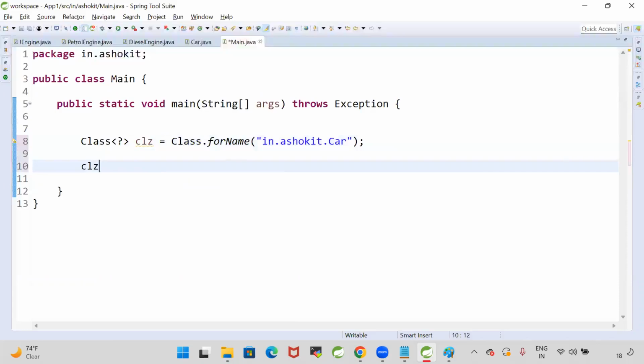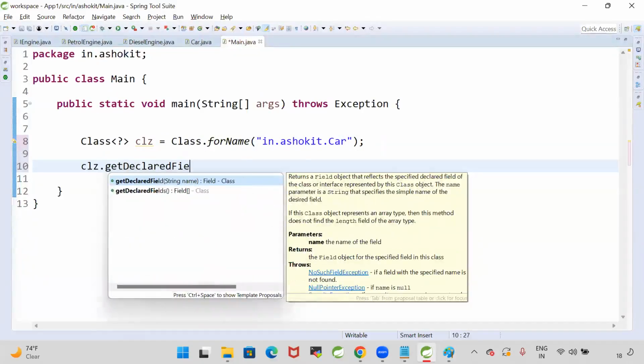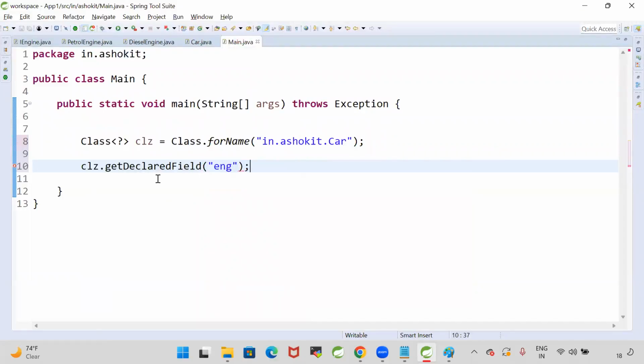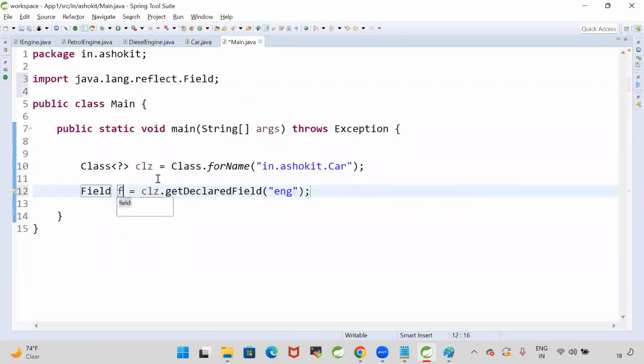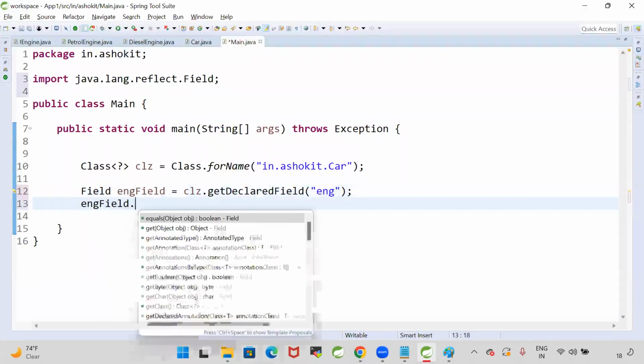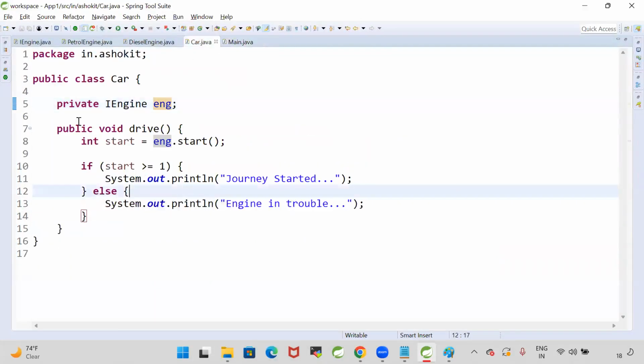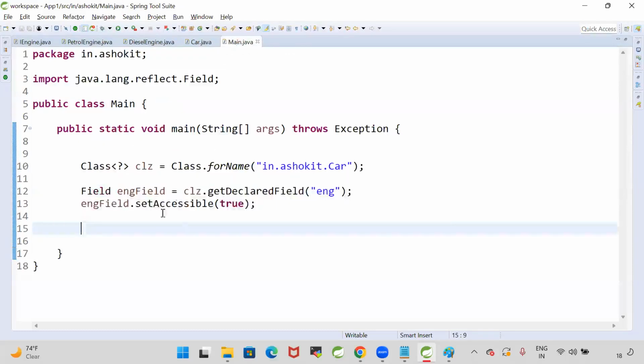Okay, guys. Class.getDeclaredField. What is the field? ENG. I got the ENG field. ENG field dot setAccessible to true. That's it. Whatever the private variable is available in the class, I'm loading this class into JVM by using class.forName. Then once we got that class object, class.getDeclaredField of engine.